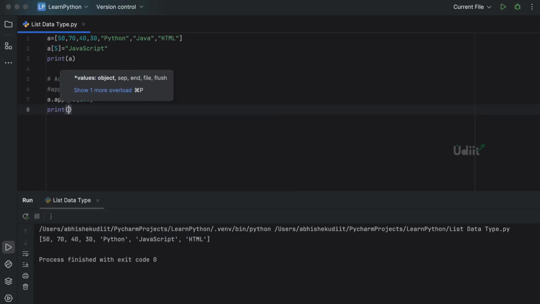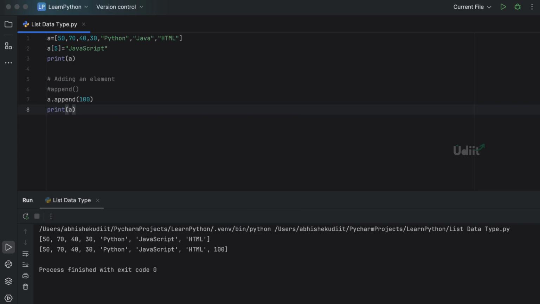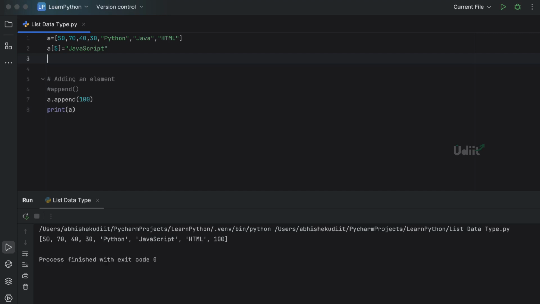After doing it, I'll print my list A. You can see 2 outputs. That's because the previous one is also getting printed. I'll just remove the print. Now I'll run. Here you can see the value 100 has been added at the end of the list. So the append method will always add the element towards the end of the list. So this is one method we can add an element.